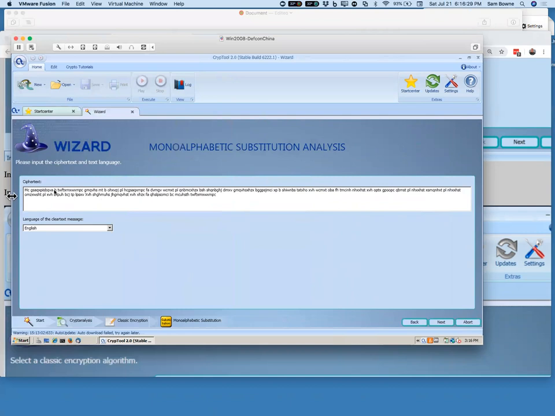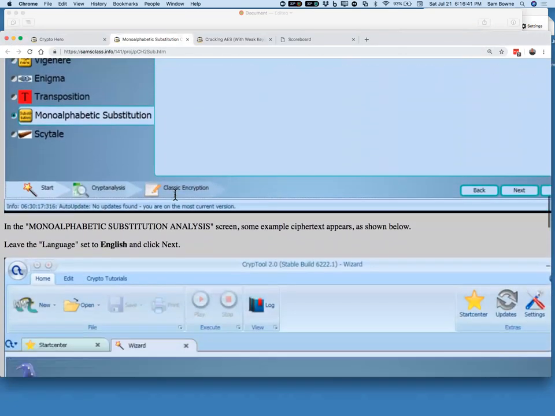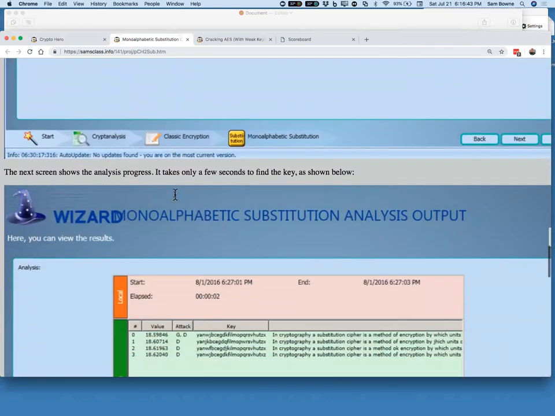I noticed right away there's a B and a B. That pretty much has to be the word A, letter A. And so you can do that. That's how I would do it. That's how I usually do it, by starting from short things. But here, I'm going to let it crack it.